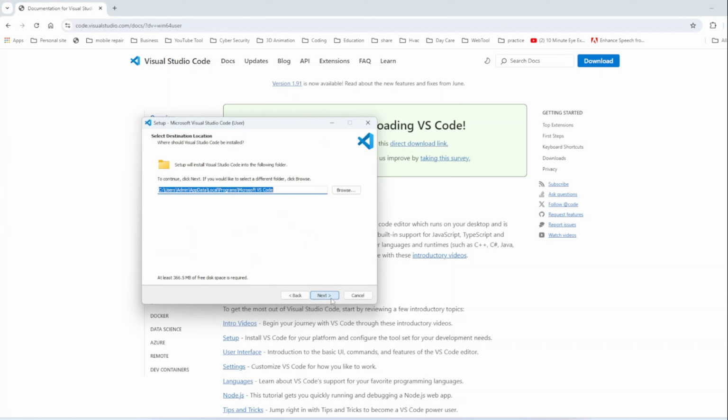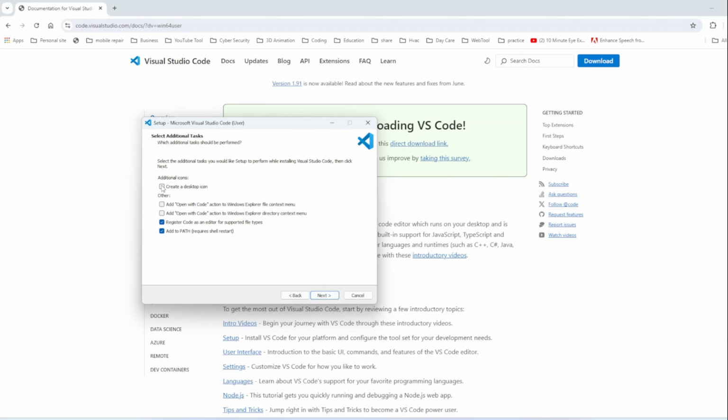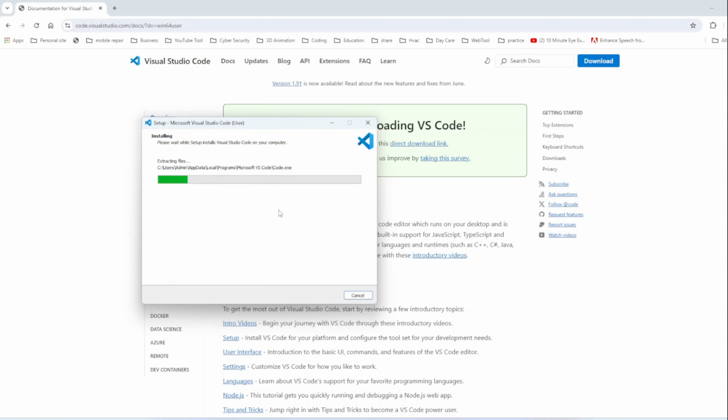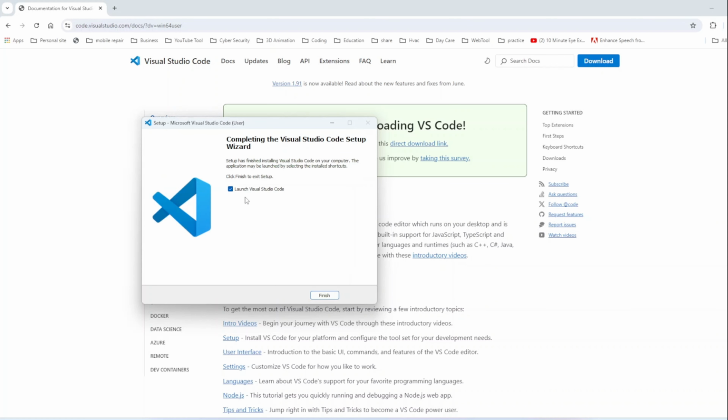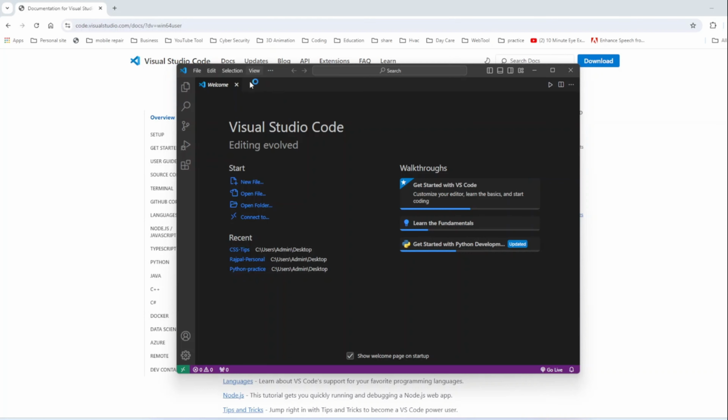Accept the terms. Next. Next. Create a desktop icon. Make sure this add to path is required. Okay, we don't need other things. Just click on install. It's going to take a few minutes. Right, so launch Visual Studio Code.